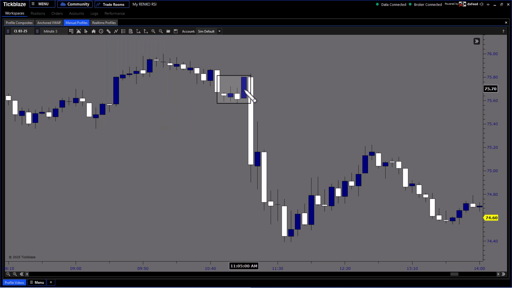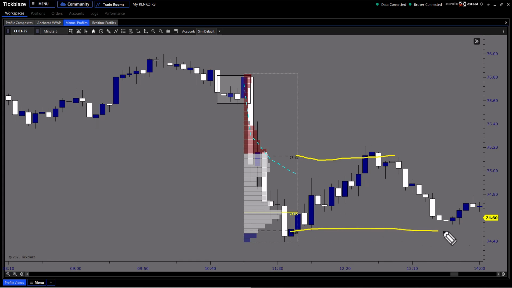Draw the manual profile from here all the way down, okay? And you can see it. It stands out like a sore thumb. Draw the profile high, draw the profile low. There's the trade. You take the short from the value area high because it's a B-shaped distribution, which means this is expensive up here, and basically up and drop.